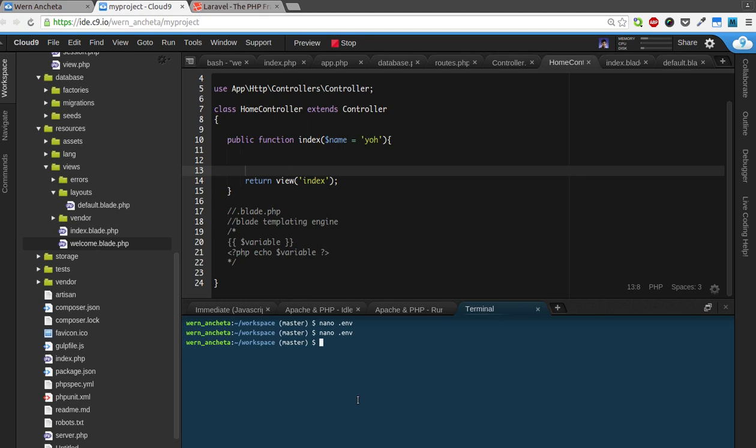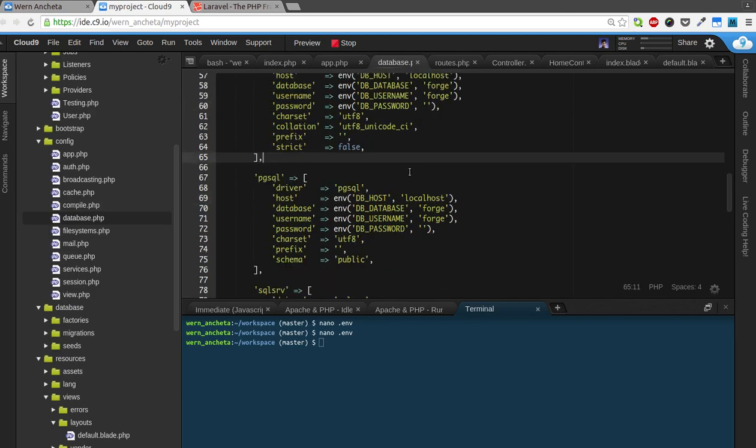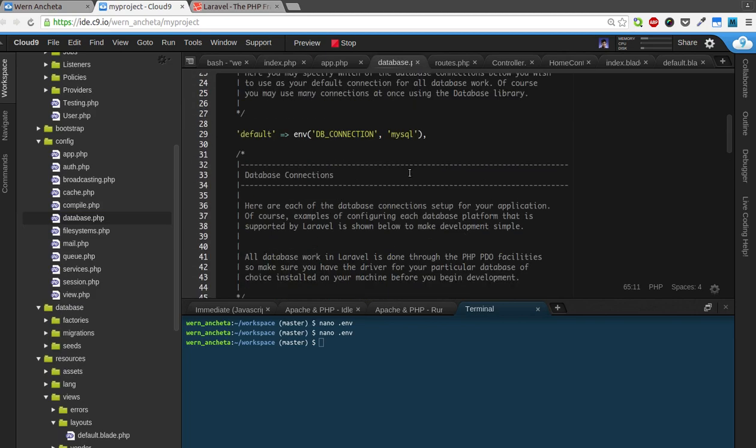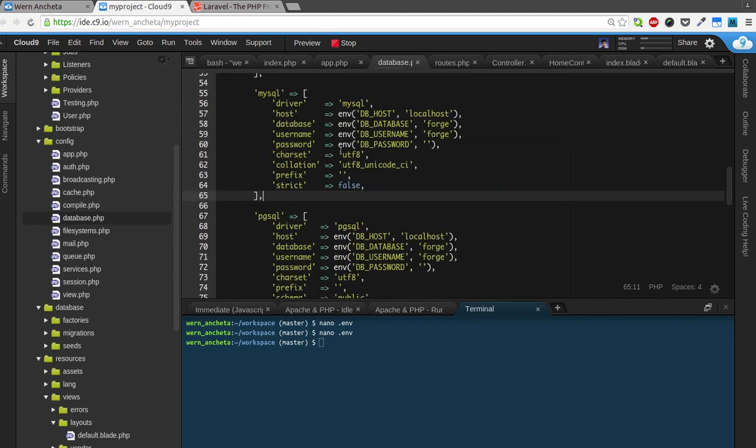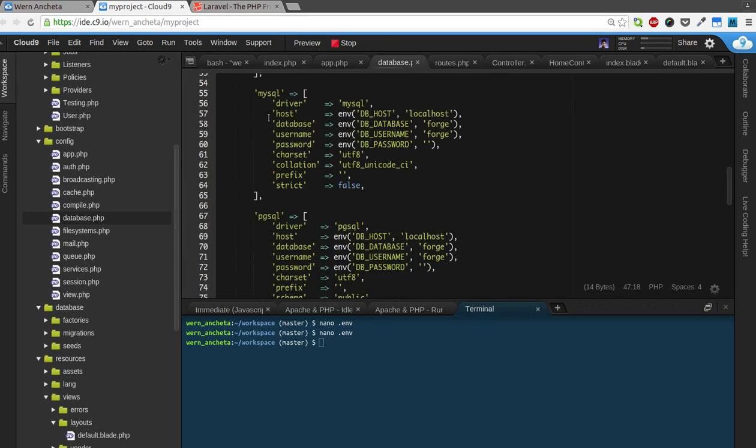So just a recap, to update the database configuration you have to go to the config directory and then database.php file. So the thing that you need is the MySQL configuration. So it's under connections and then MySQL.